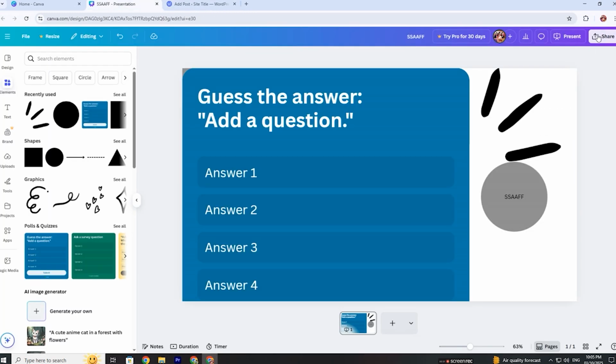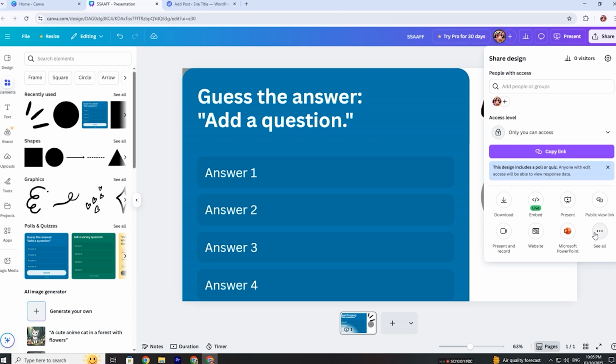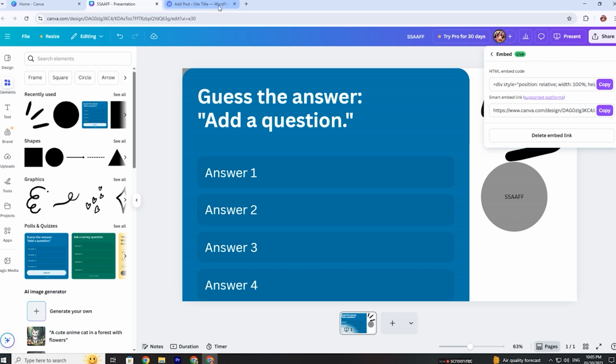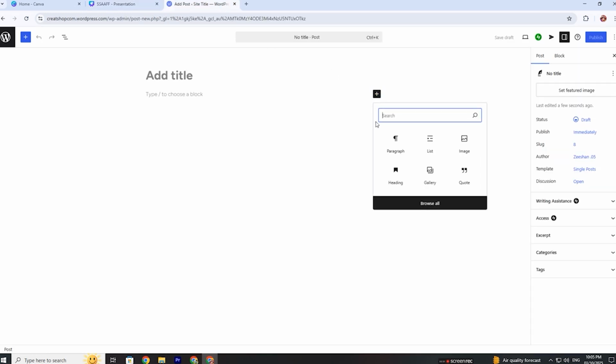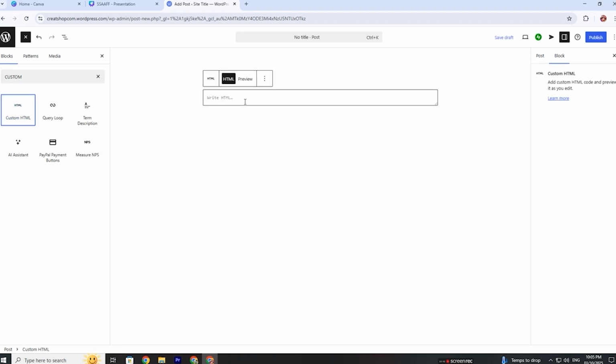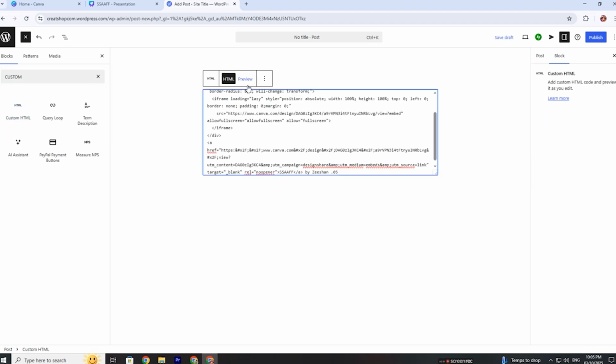Now, go back to Canva and click on the Share button. Select Embed and you'll see two code options. Copy one of the embed links. Then, return to WordPress, search for custom HTML, click on it, and paste the copied embed code there.